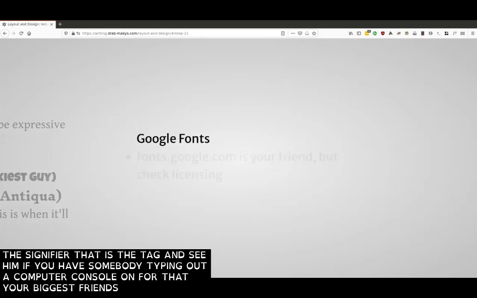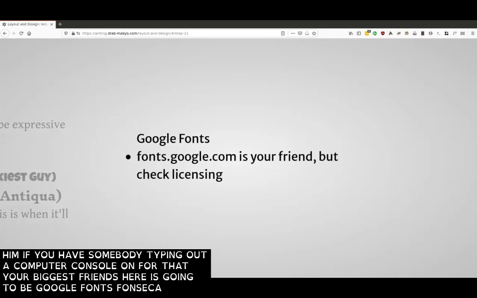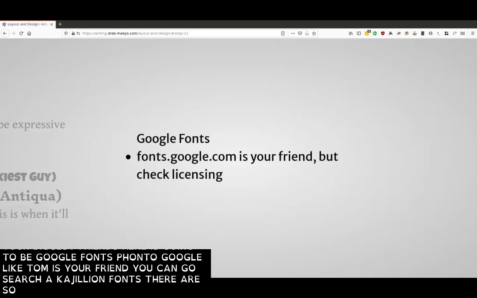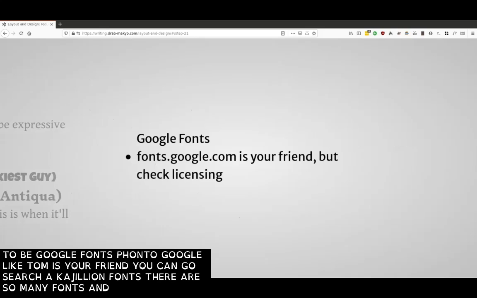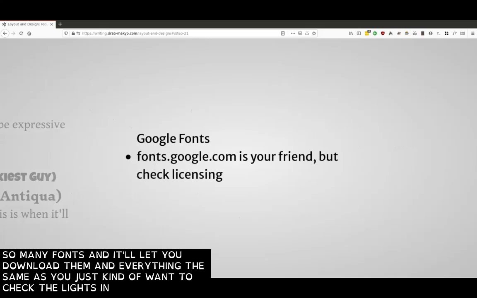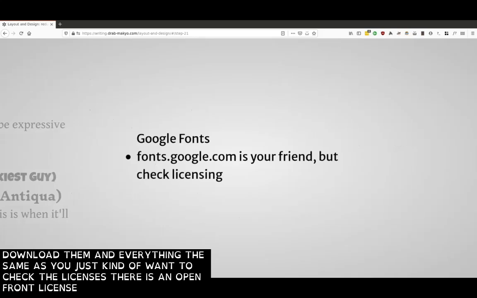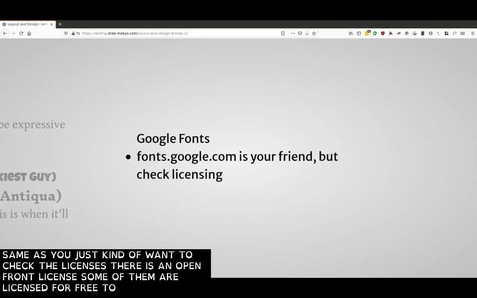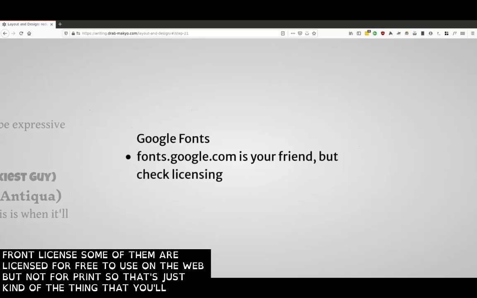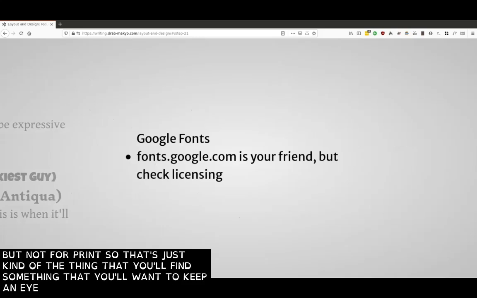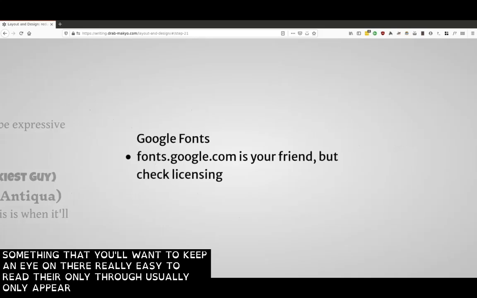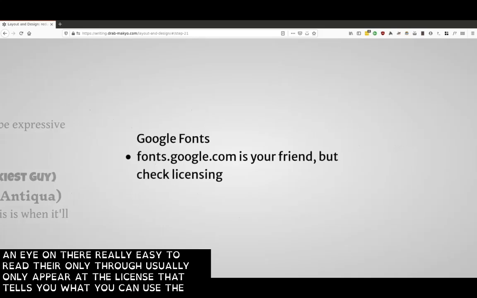Your biggest friend here is going to be Google Fonts. Fonts.google.com is your friend. You can search a cajillion fonts. There are so many fonts, and it'll let you download them and everything. The thing is, you just want to check the licenses. There is an open font license. Some of them are licensed for free to use on the web, but not for print. So that's something you'll want to keep an eye on. The licenses are really easy to read. They're usually only a paragraph or so that tells you what you can use the font for.